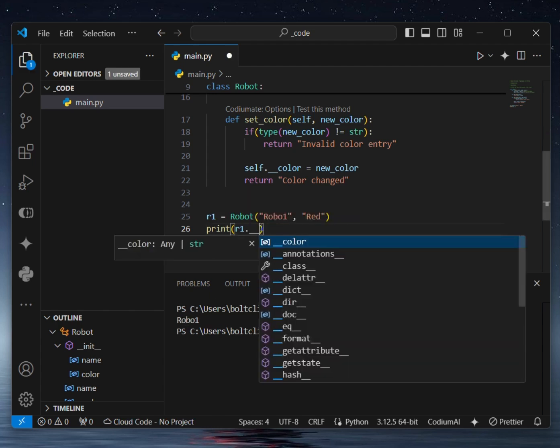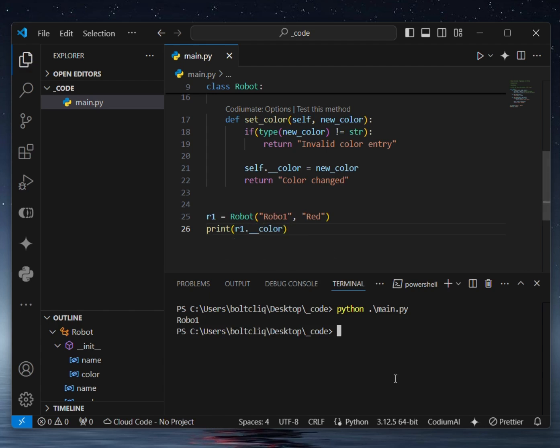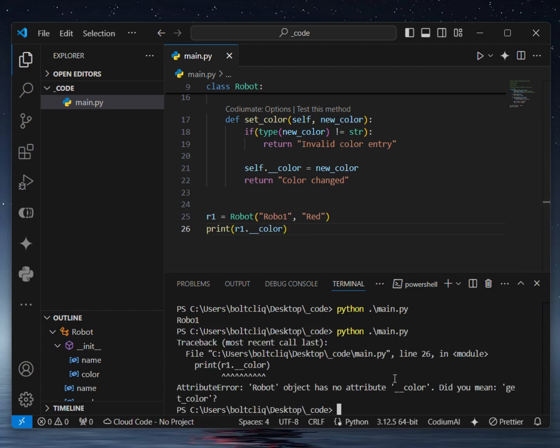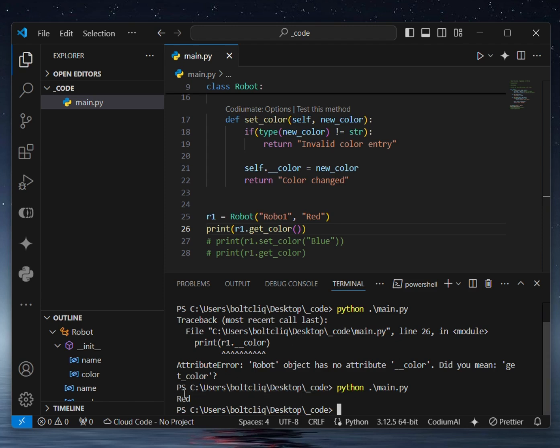If I try to access the color, you see what is going to happen here. You see we have an error, right? It can't find that particular attribute. But then I can say .get_color. Okay, I'm not trying to set another one for now. So get color. If I run this, you see we have the value of red.